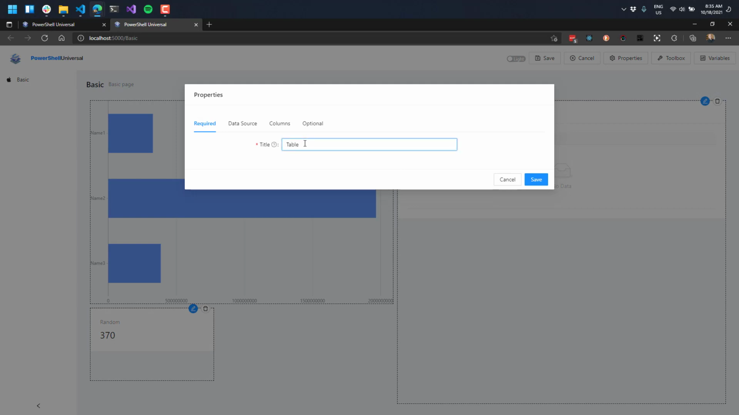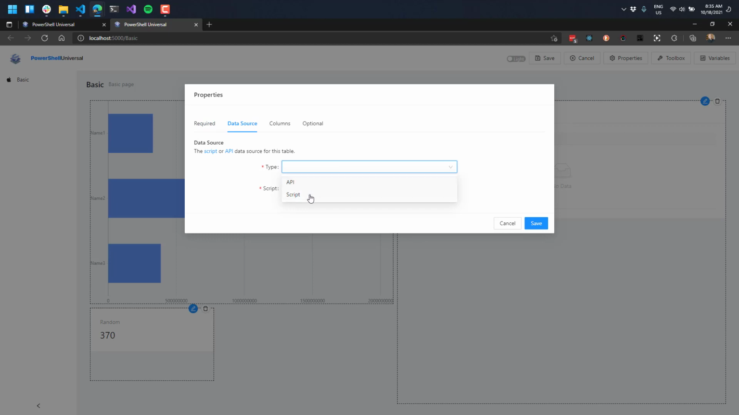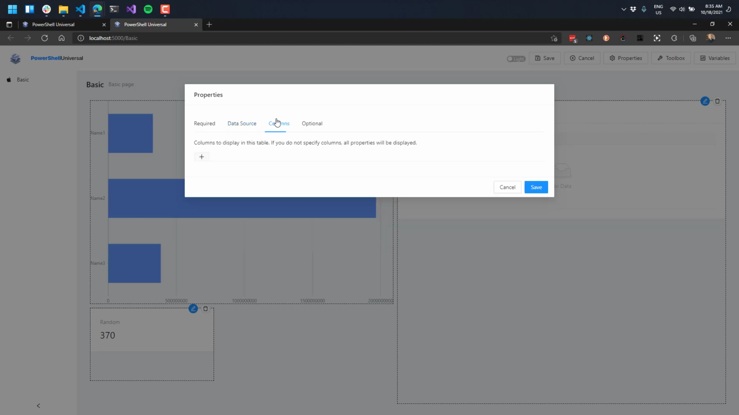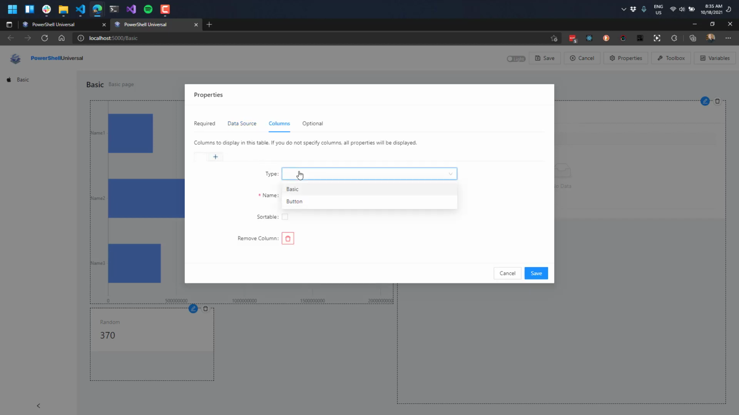So we're going to call this services, and we're going to set the data source to script this time, and we're going to select the services script. If you don't specify columns, it's going to take all the properties and create a whole bunch of columns for you based on the object that it's returned. But with services, there are lots and lots of properties, and we don't want to do that. So what we're going to do is define some columns.